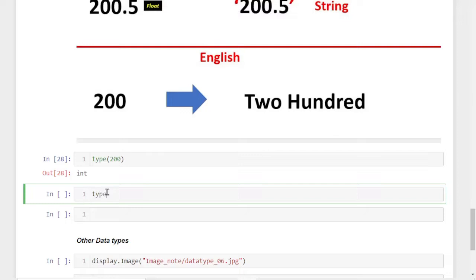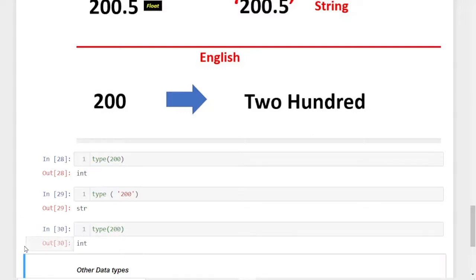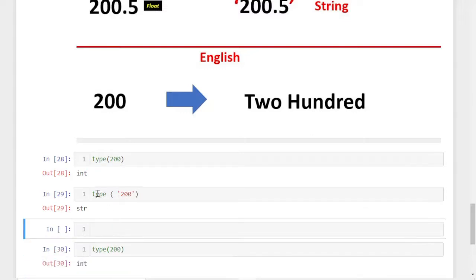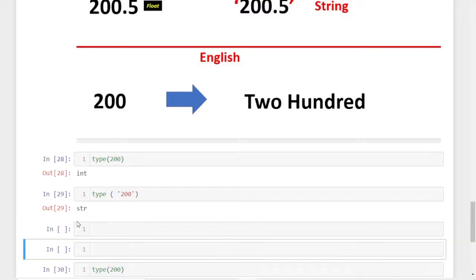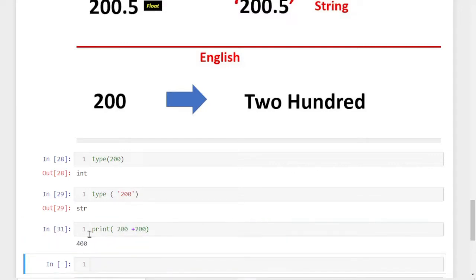Now I am again typing type, open the parenthesis, and I am giving 200 in quotes. That means it now becomes a string. So let's check what the data type is. It is showing it is now a string, not an integer. And again, if I'm taking type 200, it is again an integer. Now we will try to do mathematical operations with this string. So that is print and 200 plus 200. If you are running this, we'll get 400.